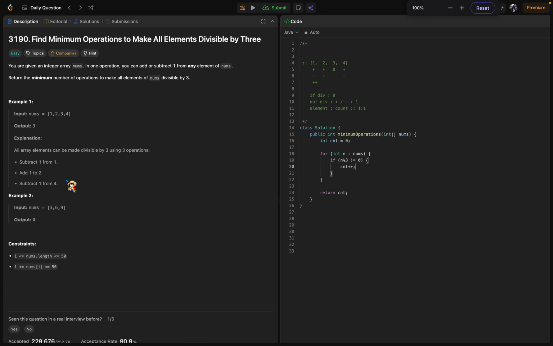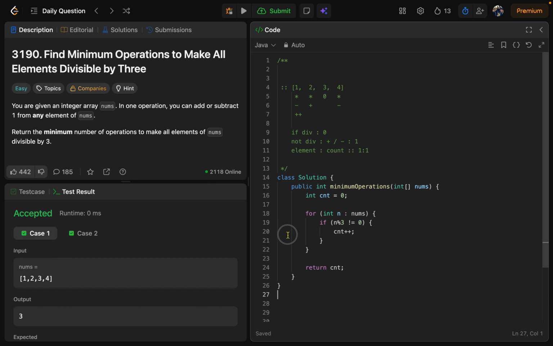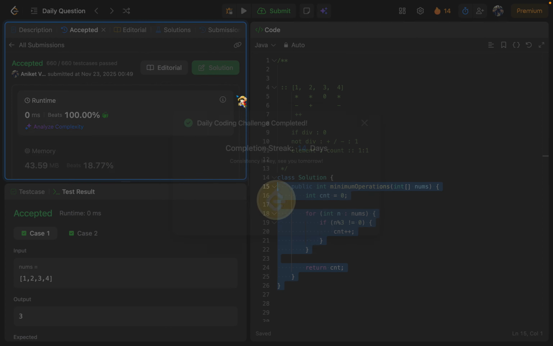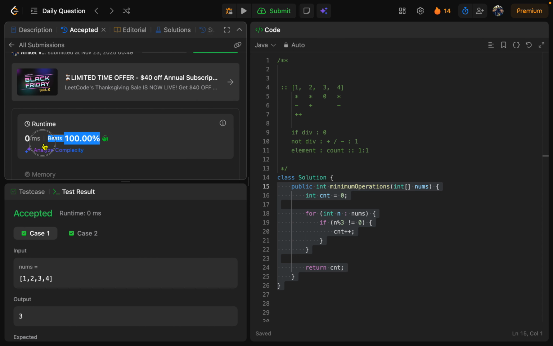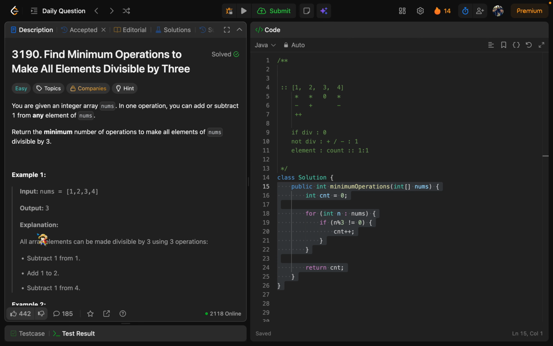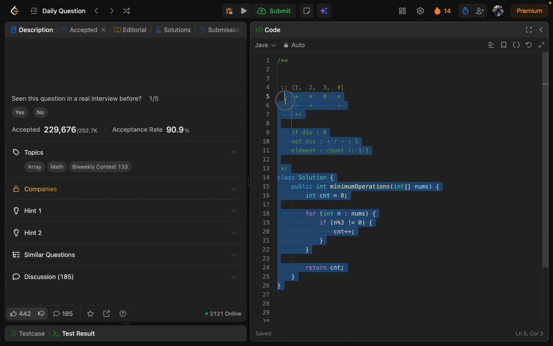I'll quickly zoom in and compile it for any compiler errors initially. So compilation looks good, and I'll submit it. Yeah, since it was a very small code, it beat 100% of solutions, but these stats are not reliable. The topic tags it contains were array and math. Yeah, and that's how we have solved this problem.